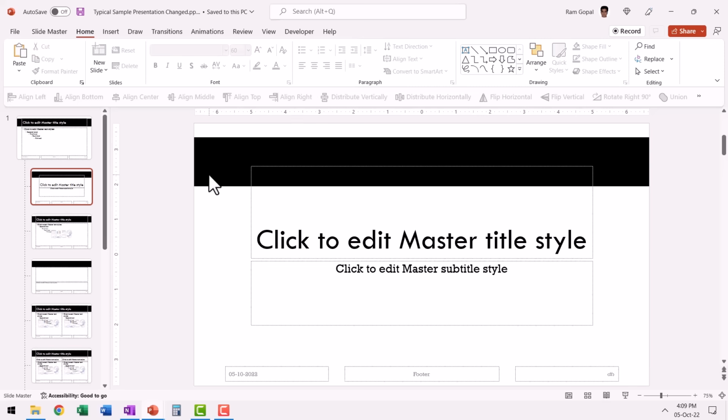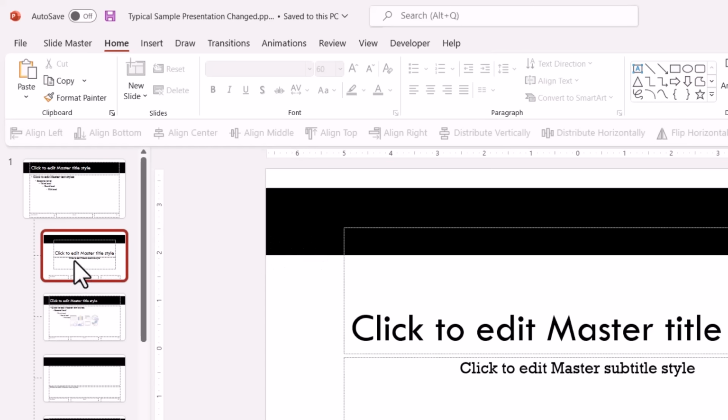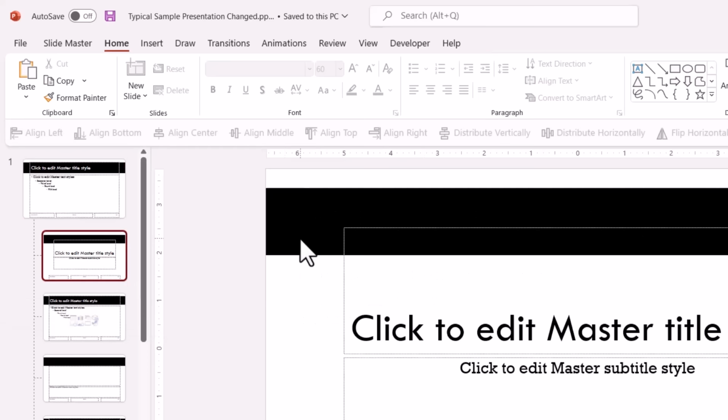And the next thing I want to do is to remove this band in the title layout. Now I cannot do that because this band comes from my Theme Slide Master. And if I go to Theme Slide Master and remove this, then the black band is removed across all the layouts. So how do I solve this issue of going to title layout and removing this specific black band?